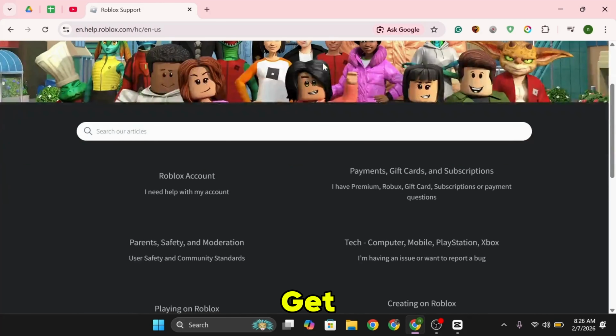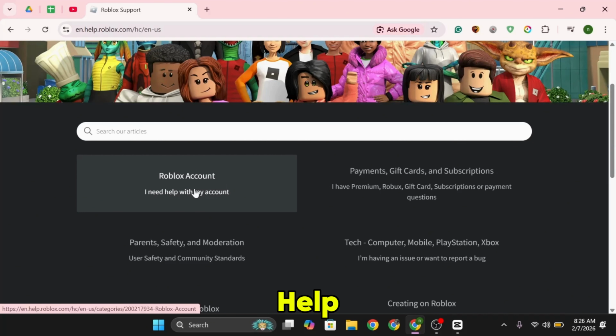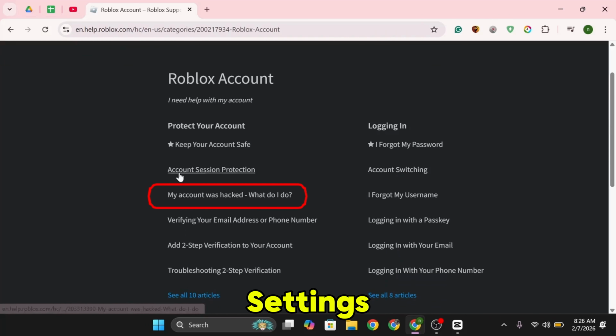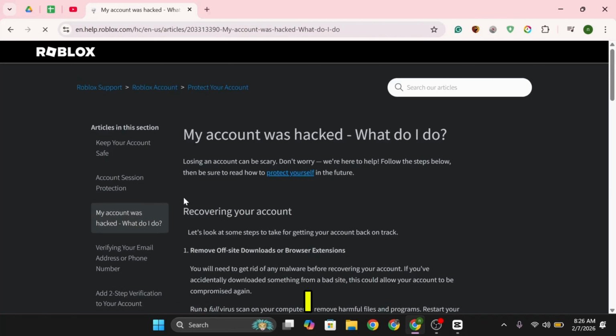As you do that, you will get to a page like this. In here you will first see Roblox account, I need help with my account. Go ahead and click onto it. Now under these settings, select my account was hacked, what do I do?